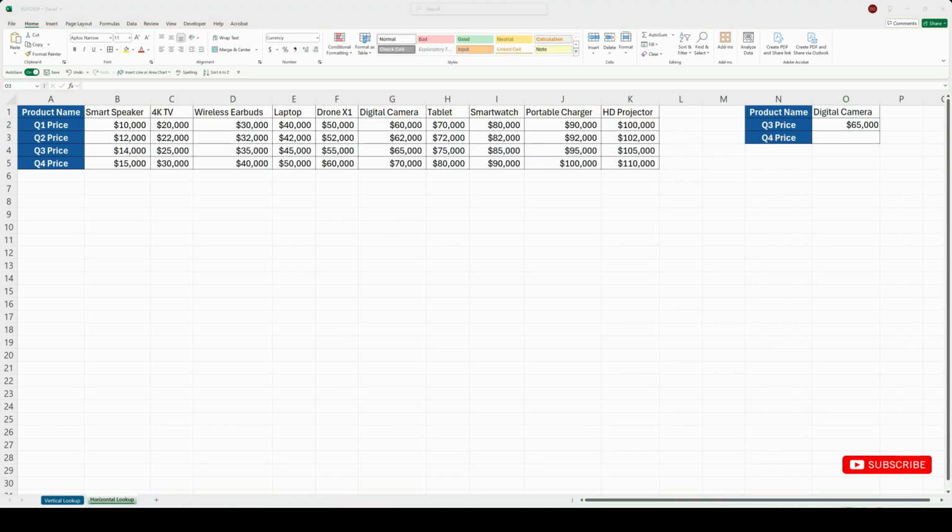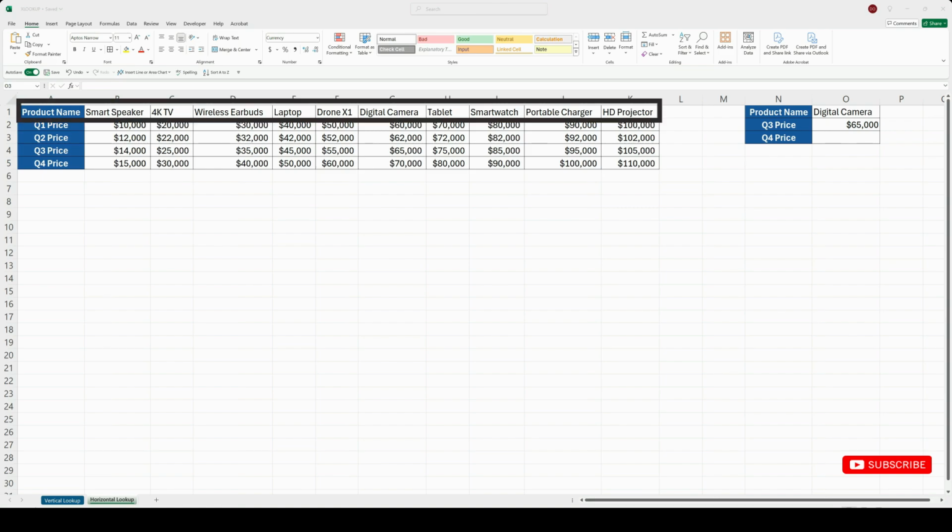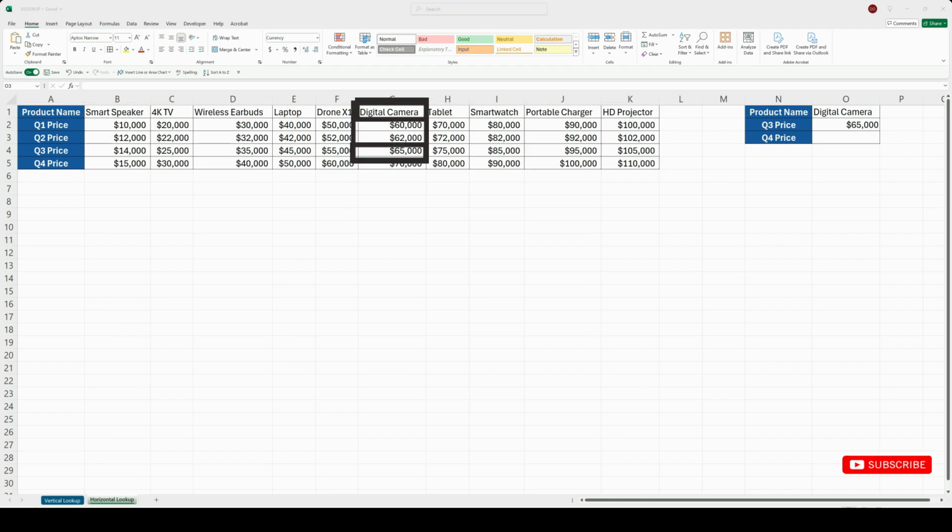As shown, XLOOKUP first performed a horizontal search across the specified row to locate the lookup value, which in this case is digital camera. Once it found this value, it returned the corresponding price from the Q3 row, providing us with the desired information we needed. Similarly, to find the Q4 price, we just need to change the return array to match the range of cells in the Q4 price row.